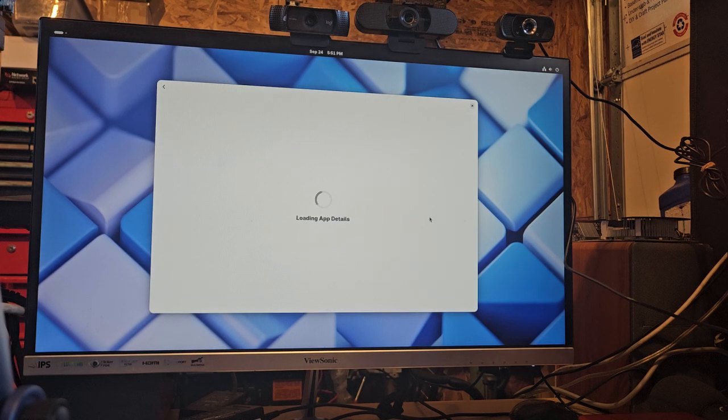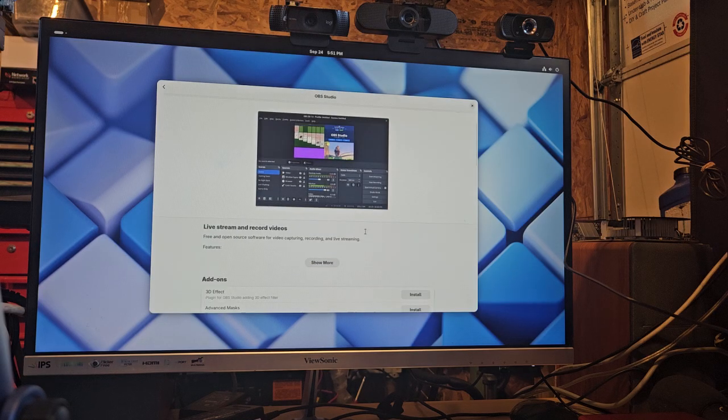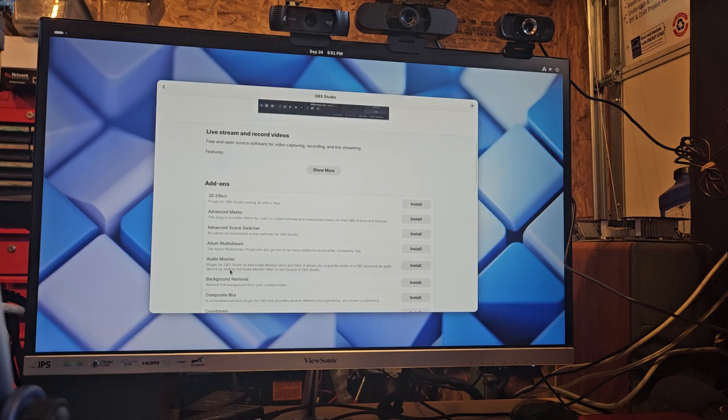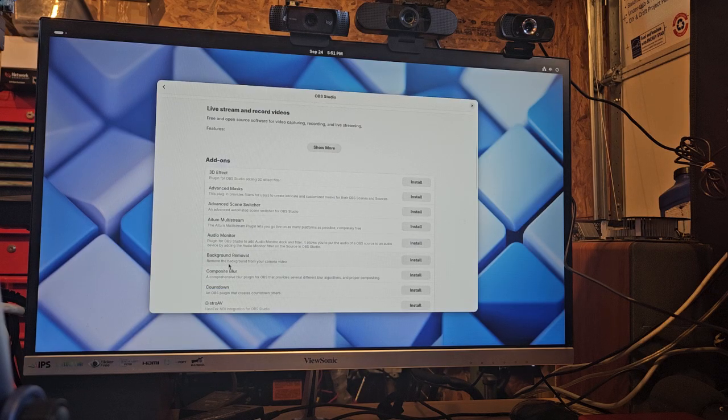So we also want, as soon as it's done doing this, to add the add-ons. And you have all of these different things: the 3D effect filter, advanced masks, advanced scene switcher, ATEM multi-stream. It lets you go live on as many platforms as possible, completely free. The audio monitor plugin for OBS Studio to add audio monitor dock and filter. It allows you to put the audio of OBS source to an audio device by adding the monitor. The background removal removes the background for your camera video.